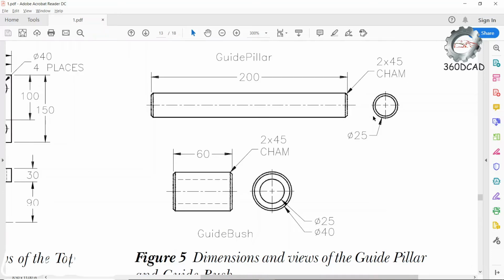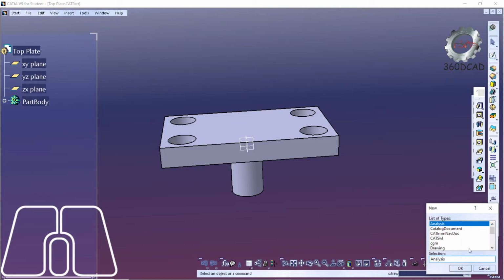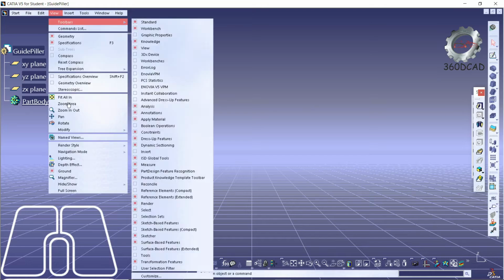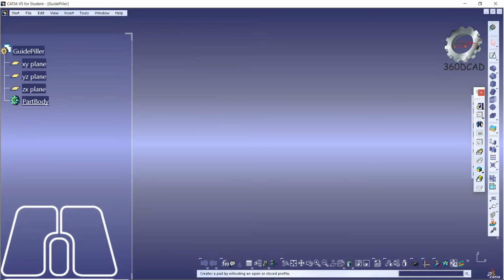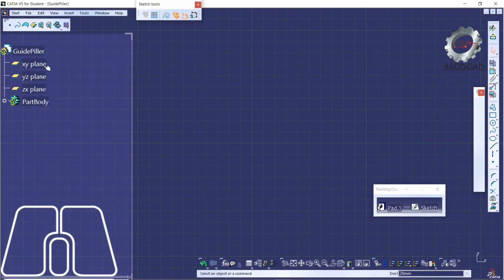So we are going to define it having the outer surface 25 mm and total length is 200. So go to the new, again select a part, click on OK, give the name guide pillar, then click on OK. Now what we have to do, first I will change the ground view, then I am going to pad, creating a cross section on the XY plane.